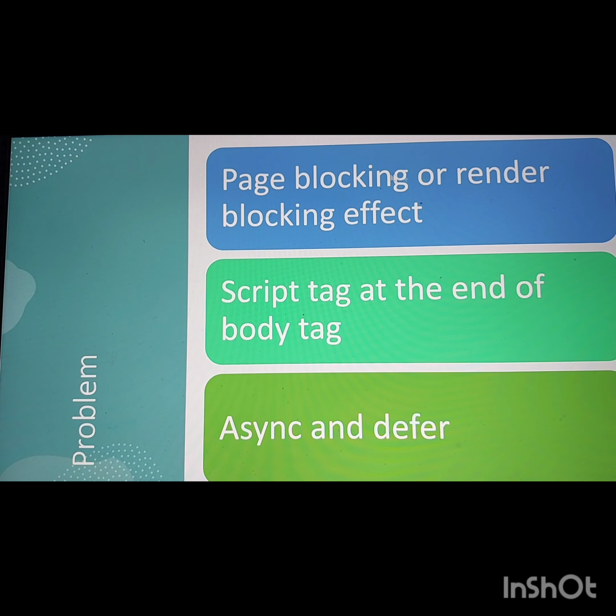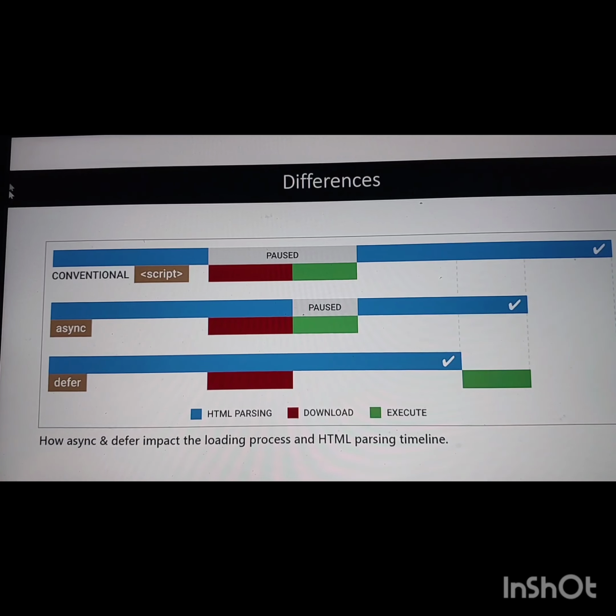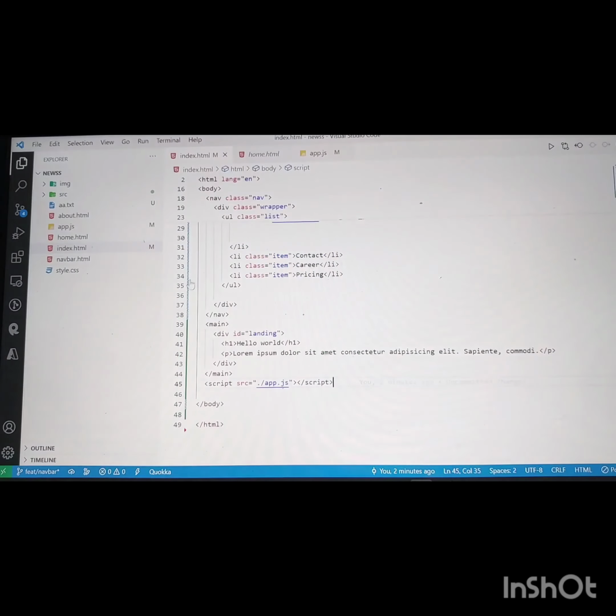If I come to my slide, we have seen that page blocking thing, with the script tag at the end of the body tag. Now we will move towards the async and defer part. I will show you the difference between them, and then we will move towards the code. This is a simple script tag, as we use here. See that there is no keyword, no attribute used here.